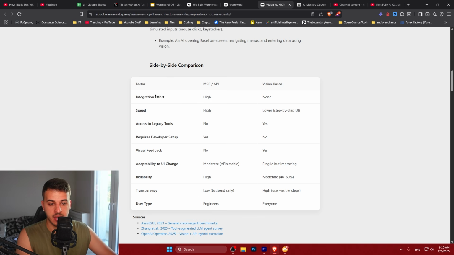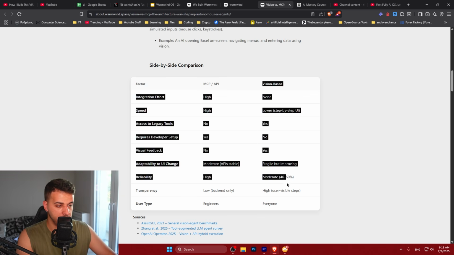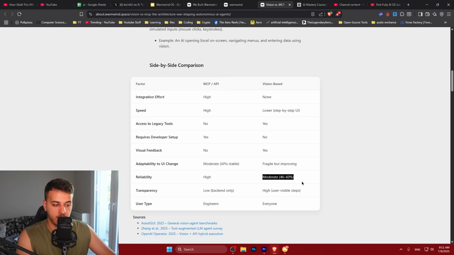And here you can see the differences. For example, integrating an API and MCP has some effort. It's very fast, but you cannot access legacy tools. You have to be a developer, no visual feedback. Adaptability to UI change, not that much. Reliability high, transparency low, and user type engineers. While vision-based models are for everyone, they're not very reliable, they're highly transparent, but they're improving. And visual feedback is included. You don't need to be a developer, you don't need to integrate anything, but it's kind of slower.